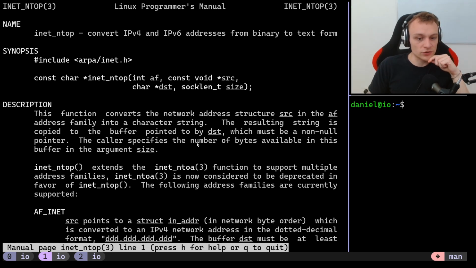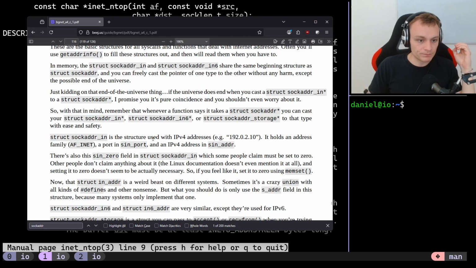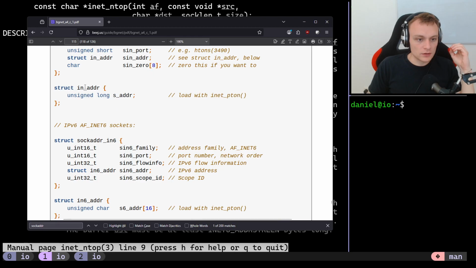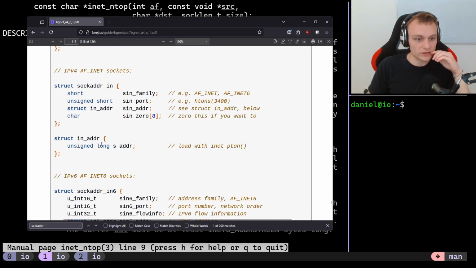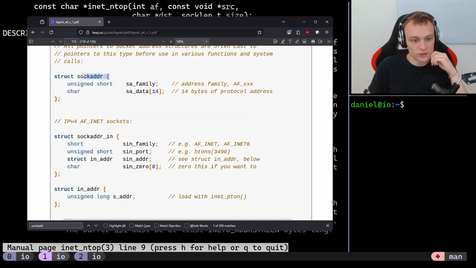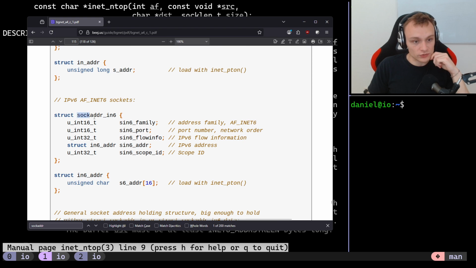And this takes as input, what does it take as input? Source. It converts the network address, source points to a struct in_addr, and the in_addr was also here. In_addr, there it is. So how do we get the... we have the sockaddr. We can cast it to sockaddr_in and then access the in_addr field. And we can also cast it to IN6 and get the in6_addr field.